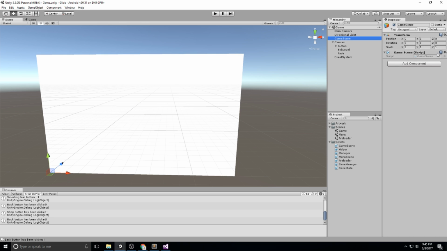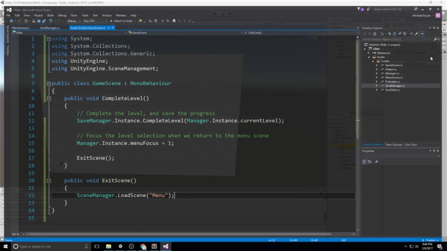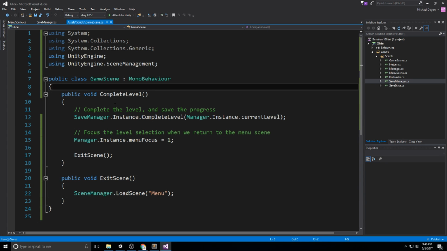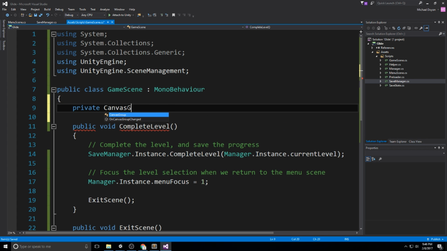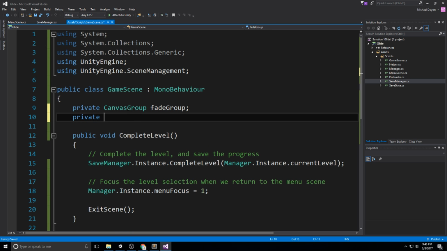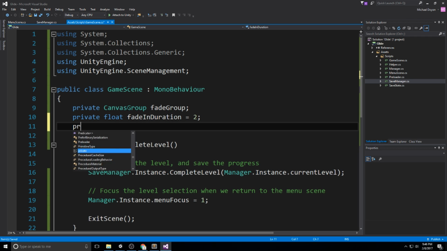So let's open up the game scene script and add some fields at the very top here. We need three of those, the first one being the canvas group. So let's just call it fade group. Let's create a float called fade in duration. So fade in duration, that's for, of course, how long the fade in is going to last. And a boolean for game started, so we know if the game is completely ready to play or not.